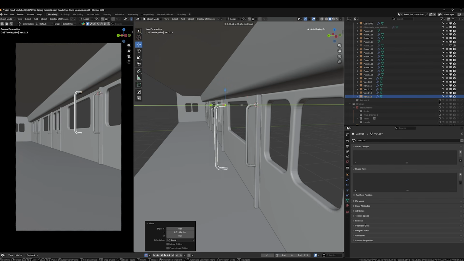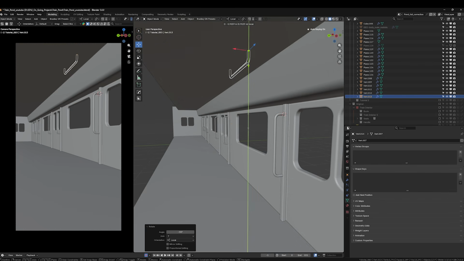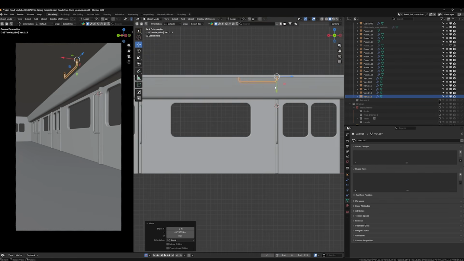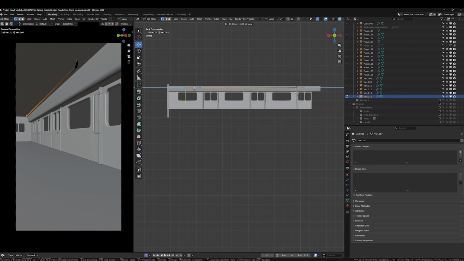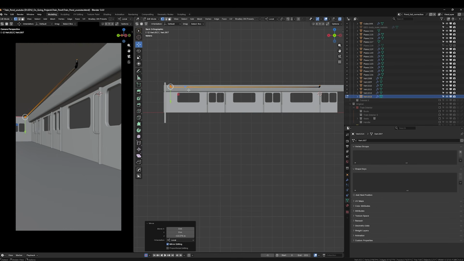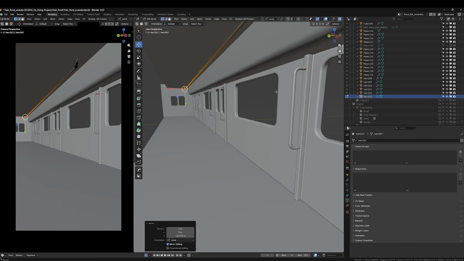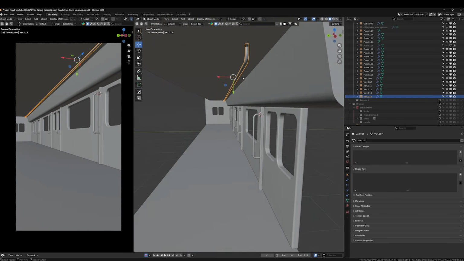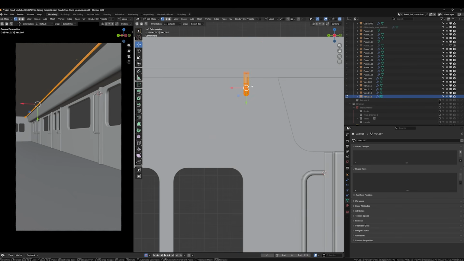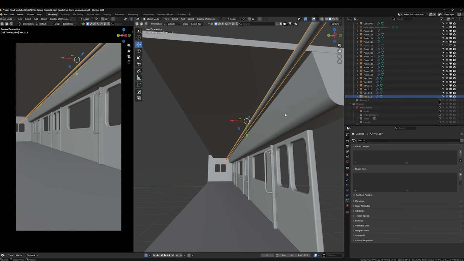Then I duplicate it with Shift D, and then I place this on the ceiling. I'm just gonna go to edit mode, grab all of these faces, and then drag it somewhere to the end. And now drag this outside the camera. And now we have also some railings on the top, but I'm gonna scale them a little bit so they are much thicker than the normal handles at the ground, something like this.